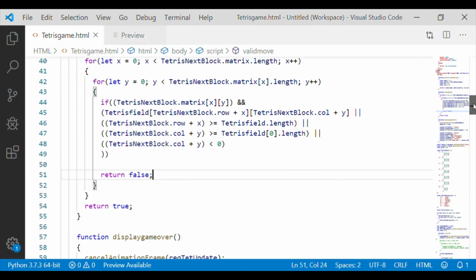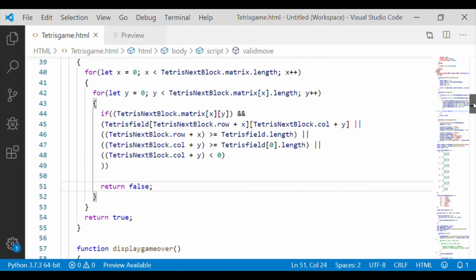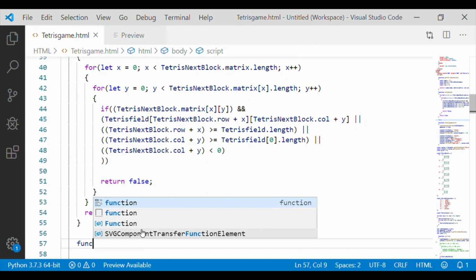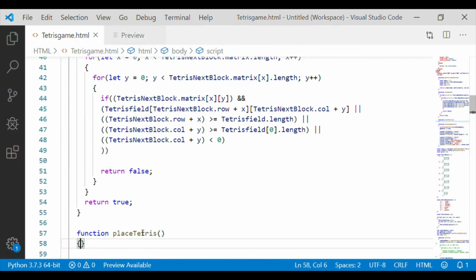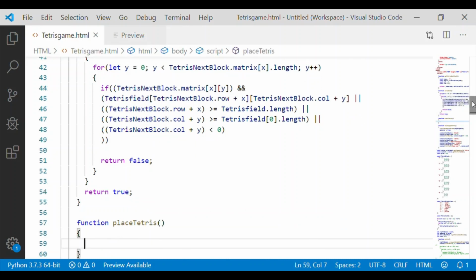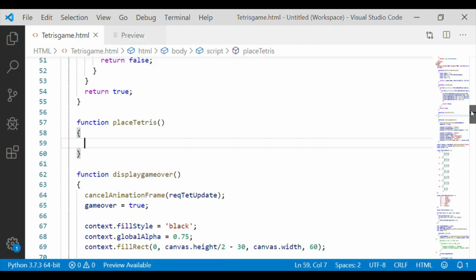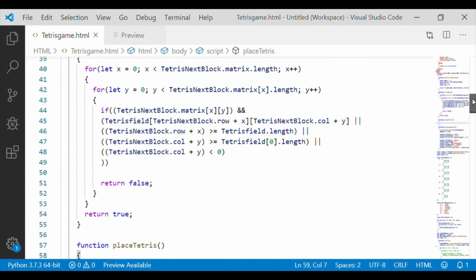If not, we can return true. That means it's a valid move and we can allow it to the new position. As we recollect, when it is not a valid move, we have to roll back this new row position and call a function called placeTetris inside our cyclic function call. So now we will go and define the function called placeTetris.